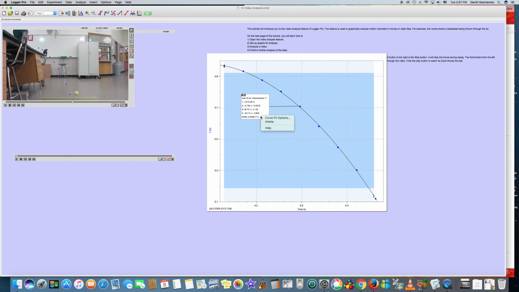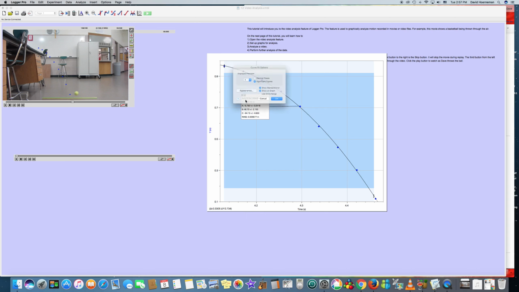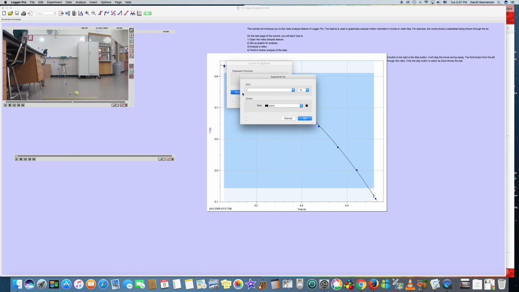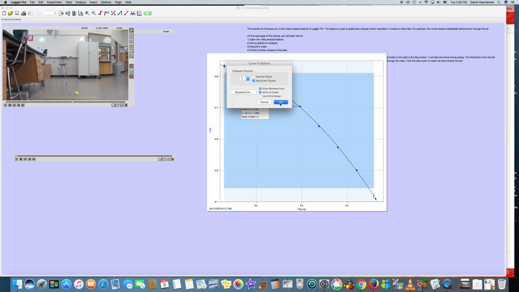Now I'm going to double click on that box, and actually I don't want to change the significant figures, I want to change the appearance. I want to change this so it says like 14. Let's try that. What does that really do?